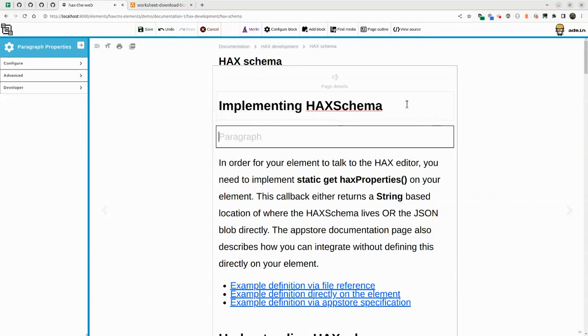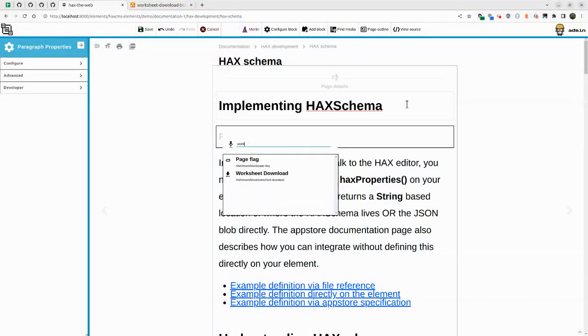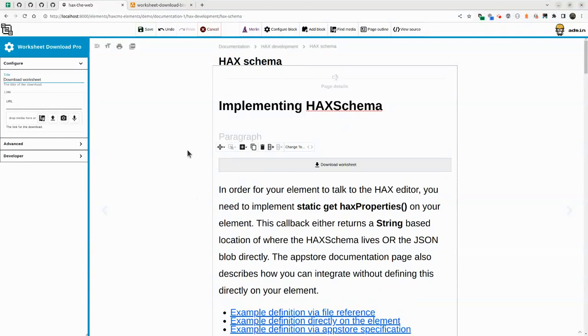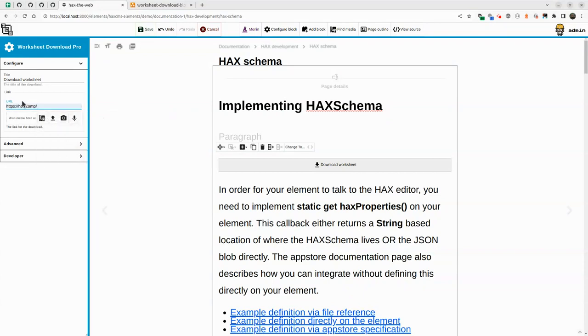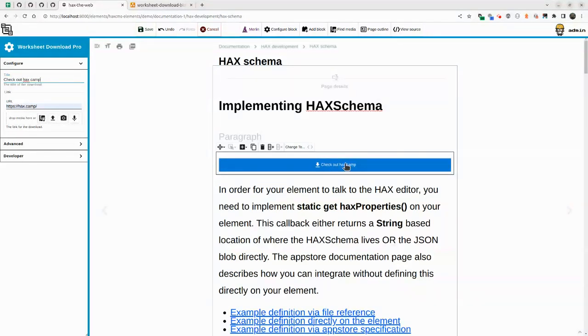I'm going to have to put that worksheet download back in the page. So I'm going to type the word work. I could type any of the tags that are in that data blob. Worksheet download. And now we see the difference. I could point to any link that I wanted to. I could point to HAXcamp and say, check out HAXcamp, which might not make a ton of sense with a little download button. Or I could upload a piece of media.